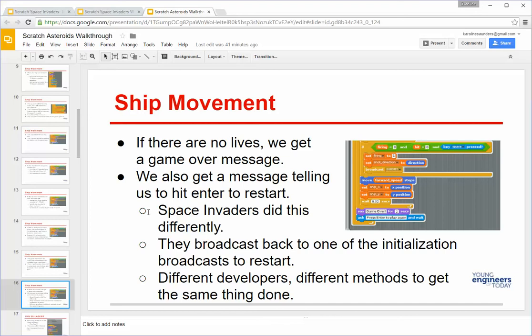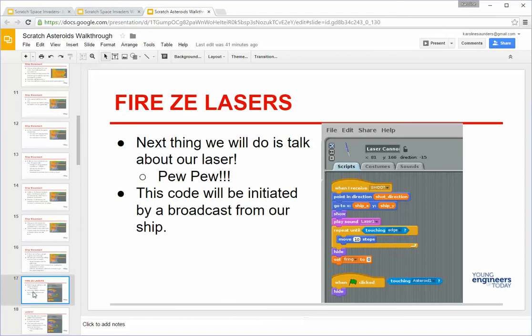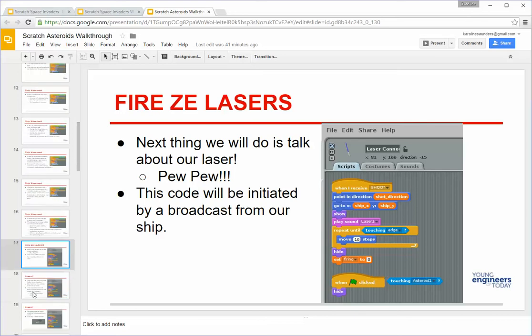Was not the first of the broadcasts. There's many broadcasts that initialized that game, but the difference here is literally just different developers, different methods to get the same thing done. And you'll actually see that throughout this lesson. There's some stuff that was done differently than in Space Invaders, but still very valid to use. You're still more than welcome to do it the way that you are most comfortable with. And that's just how coding is.